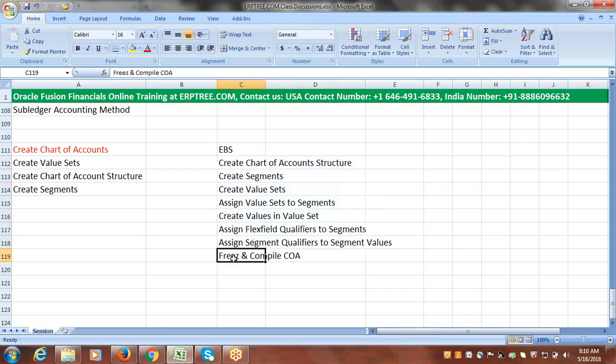But if you look at the sequence, the naming convention, and the terminology, what changes, we can understand when we talk about the sequence of configuration. But this is a process. These are the sequence of tasks we perform in case of EBS if you are going to create the chart of accounts. First, we create the chart of account structure. That means within the accounting key flex field, we'll just give the name. Within that structure, we create segments. For each segment, we create a value set. Those value sets we have to assign to segments. And after that, we have to create values in value sets.